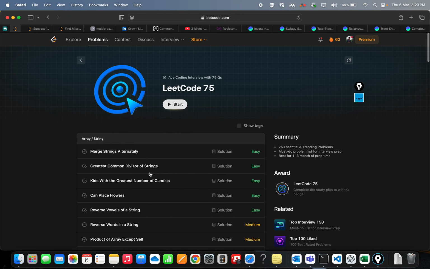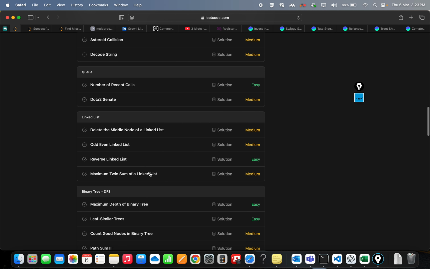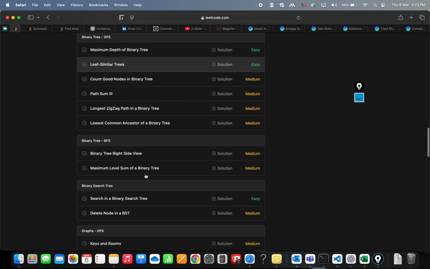Now we are solving the second problem, and we have solved all the second problems till binary tree BFS. Now we are gonna start with the binary tree DFS.